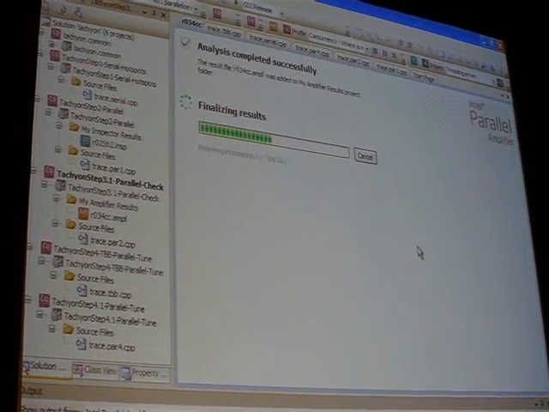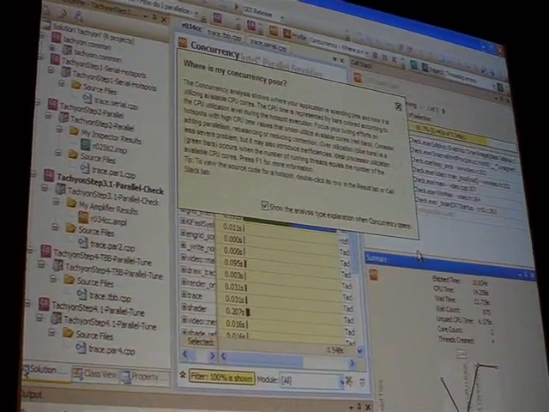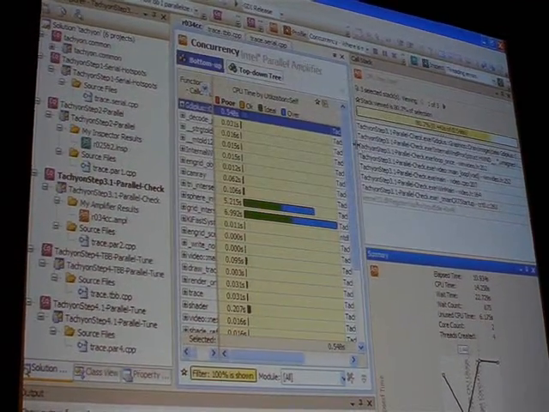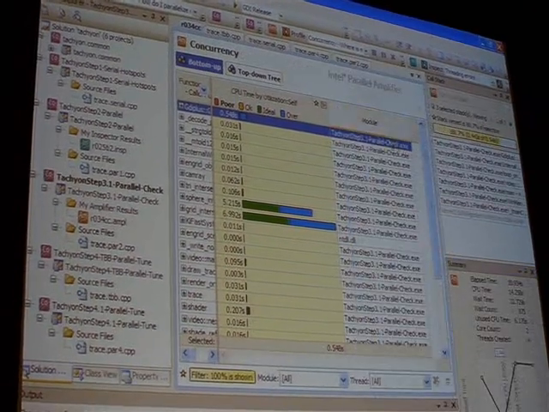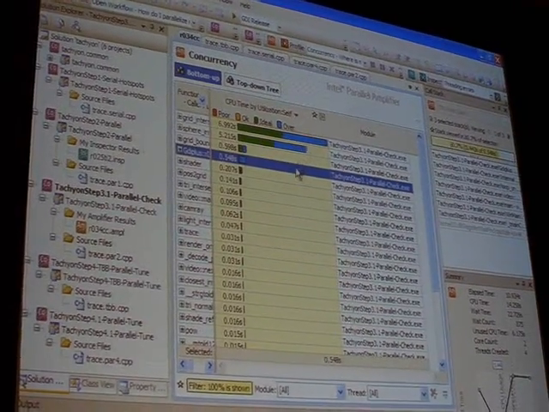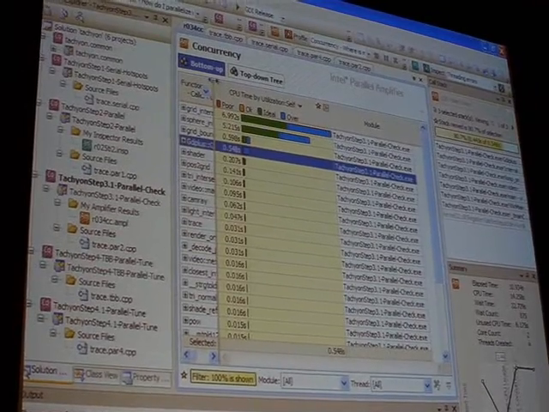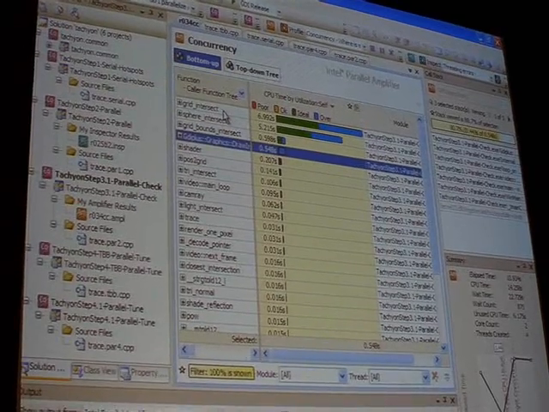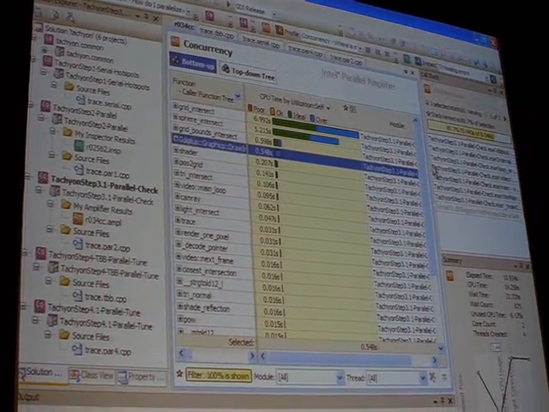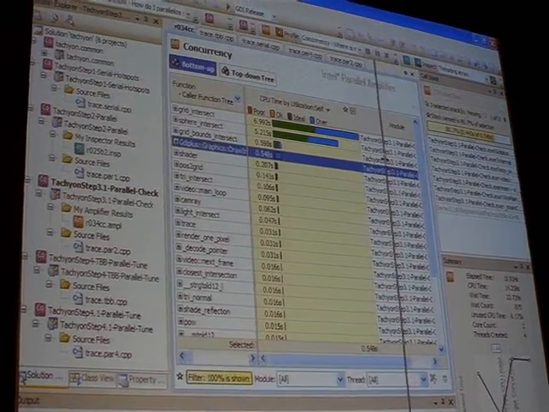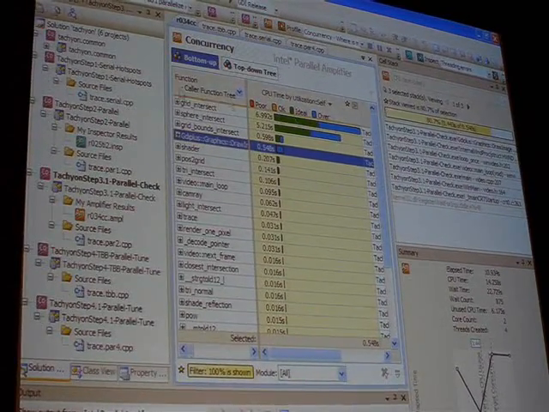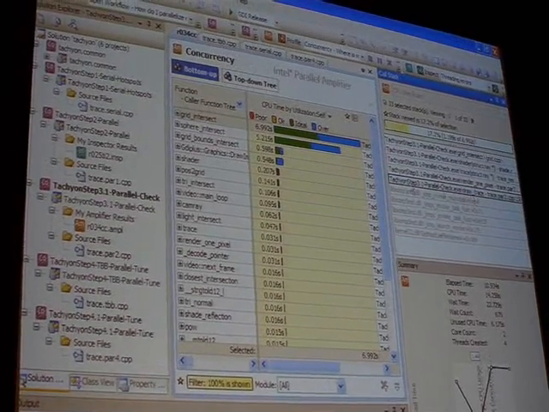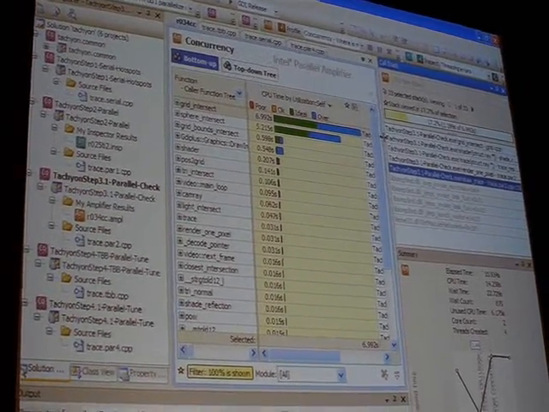So it just takes like a second here. Okay, so where is my concurrency pool? All right, let me sort this in terms of descending time here. What it's pointing out to me is that, first of all, grid intersect and sphere intersect are the biggest time takers in here. And if I look at, say, grid intersect, I can see it's in the call chain of my draw trace routine, so I know I'm looking in the right place.